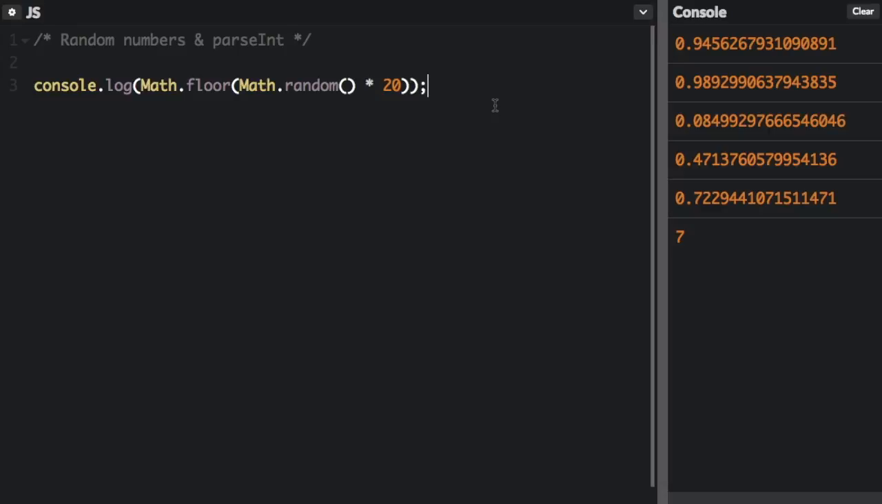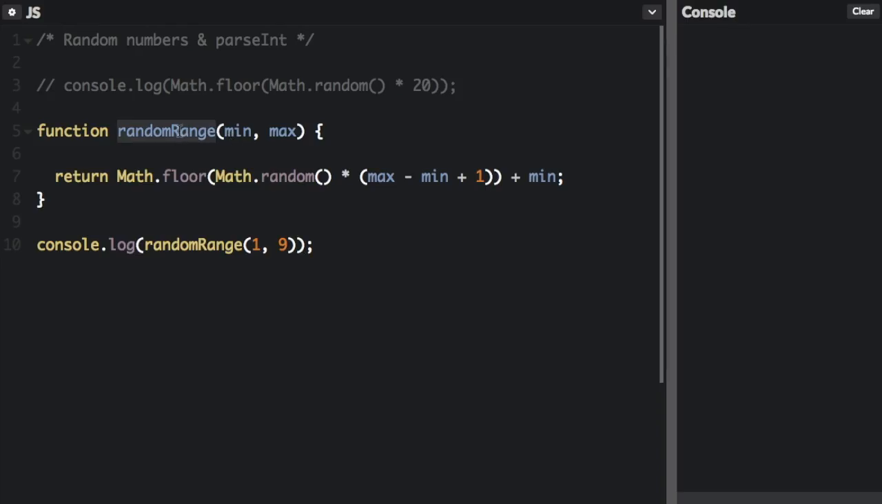If you want to generate a random number that falls between two specific numbers and that doesn't necessarily start with 0, you can use a specific formula. Let me show you a function that uses the formula. Okay, so here's the randomRange function. We're going to pass in a min, we're going to pass in a max, and then we're going to return this. This is the formula that we're going to use.